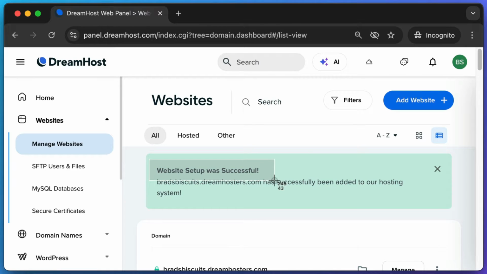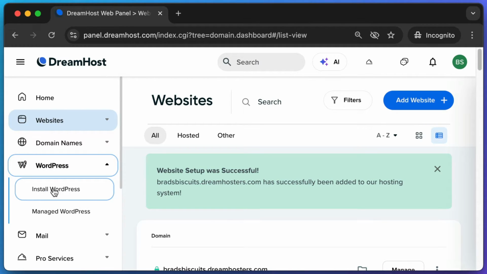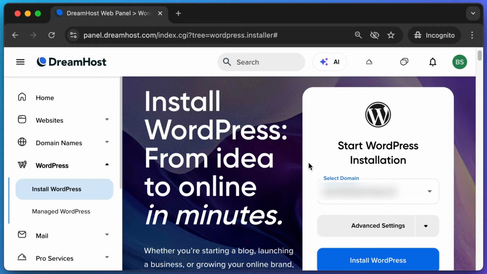Perfect. We see website setup was successful. From here, now that we've created that sort of space for a website to exist within, now we can go install WordPress. So from your left-hand menu, here we see WordPress. Just click on WordPress and then Install WordPress. Perfect.